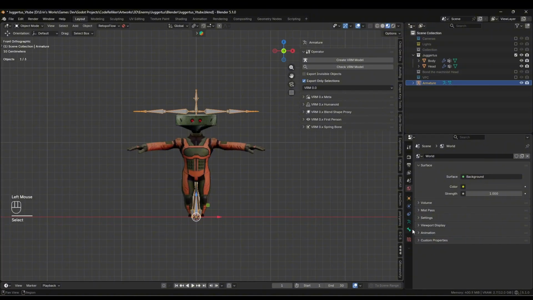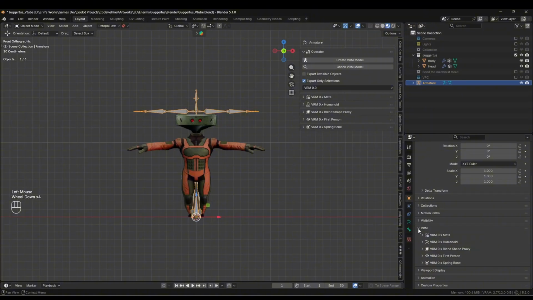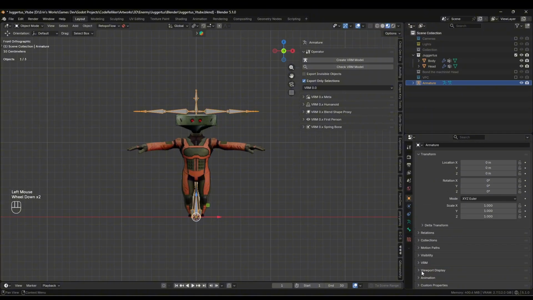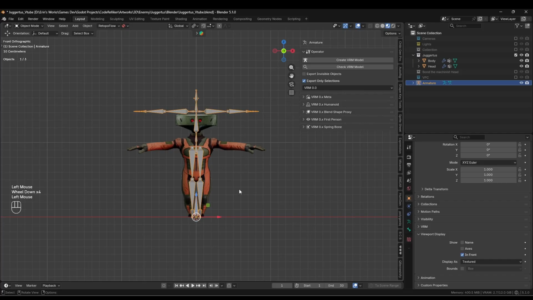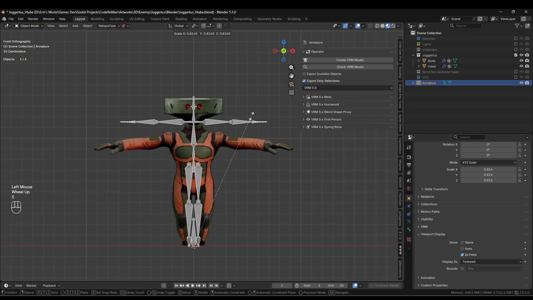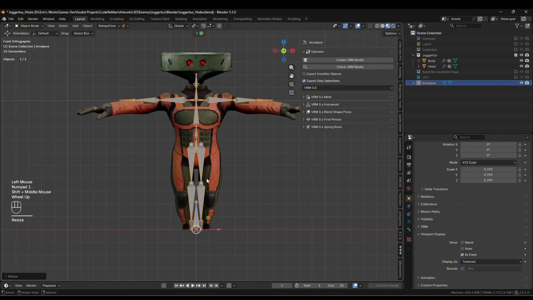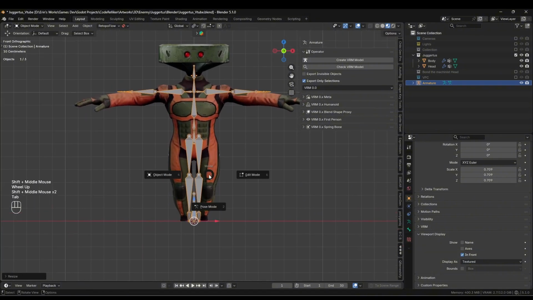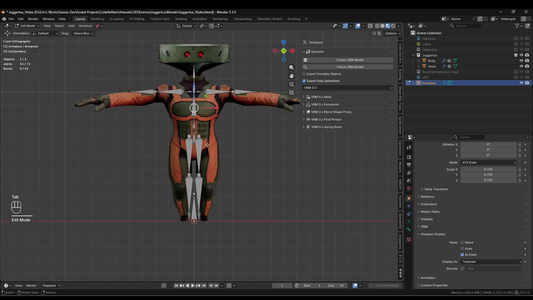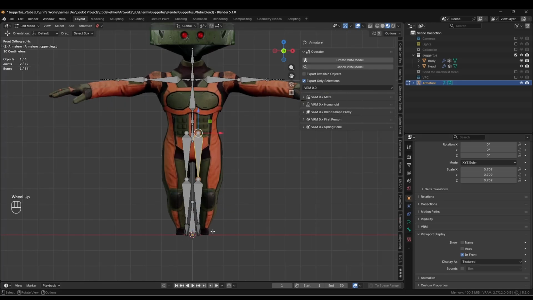Okay, now click on the armature, then go to the right panel under Object Properties and scroll down. Go to Viewport Display and tick the in-front option so the bones are clearly visible. Then scale the armature down by pressing S and begin positioning the bones. Go to Edit Mode, then I'll change the pivot point to Active Element. This makes it easier to align.